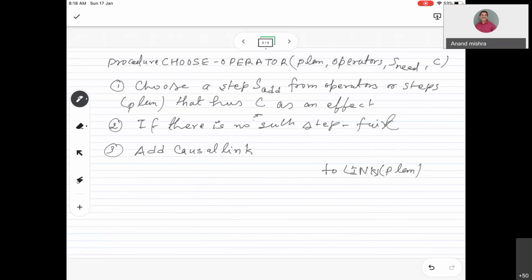S need to S add? No, it should be S add to S need, right? Because S need is what you are going to satisfy. So the direction will be S add to S need. And the C is what you are going to achieve from that causal link.